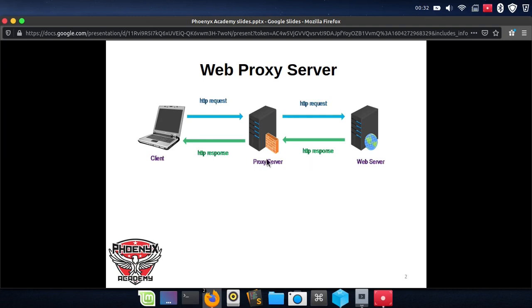So basically, a proxy server, in this case a proxy web server, sits in between the client machine and the web server, so that whatever request the client is making to the web server will first of all go to the proxy server, and then the proxy server will channel the request to the web server on behalf of the client. And then when the web server responds, it will not respond back directly to the client. It will respond back to the proxy server, and now the proxy server will respond back to the client machine that made the initial request.